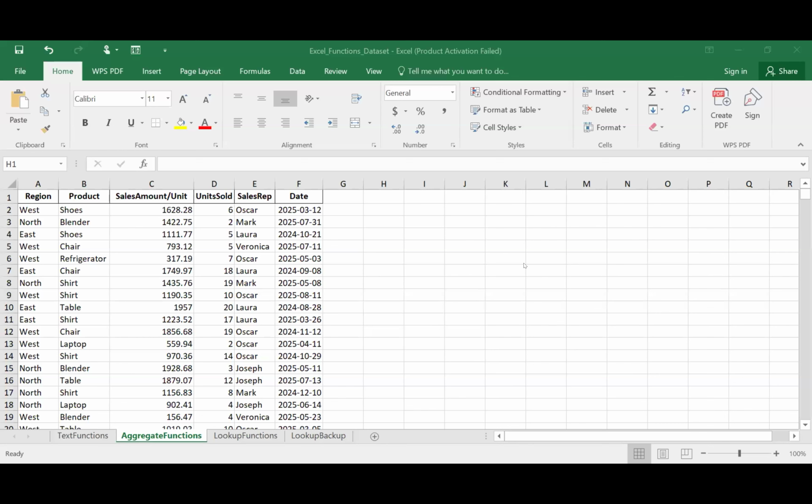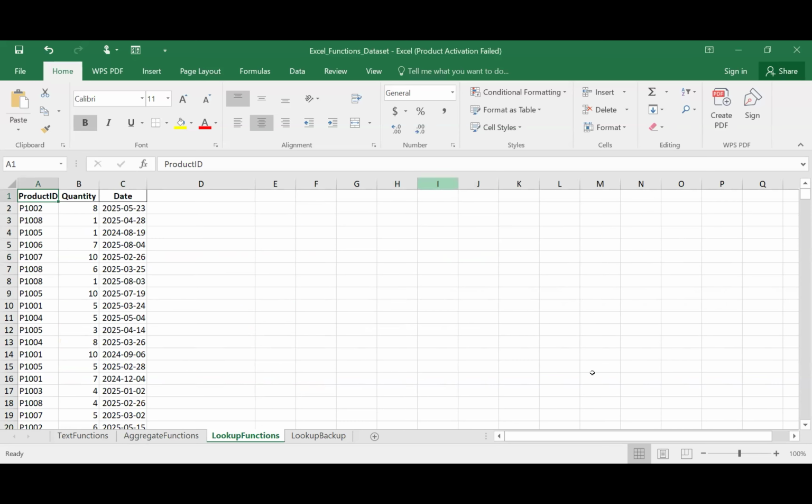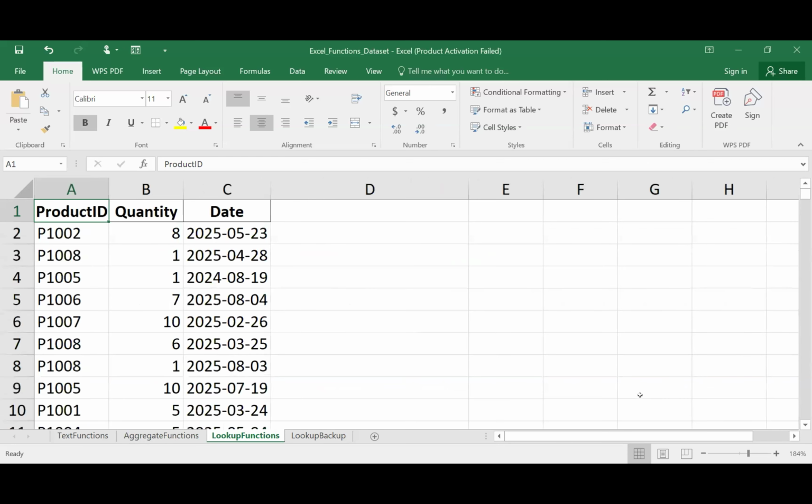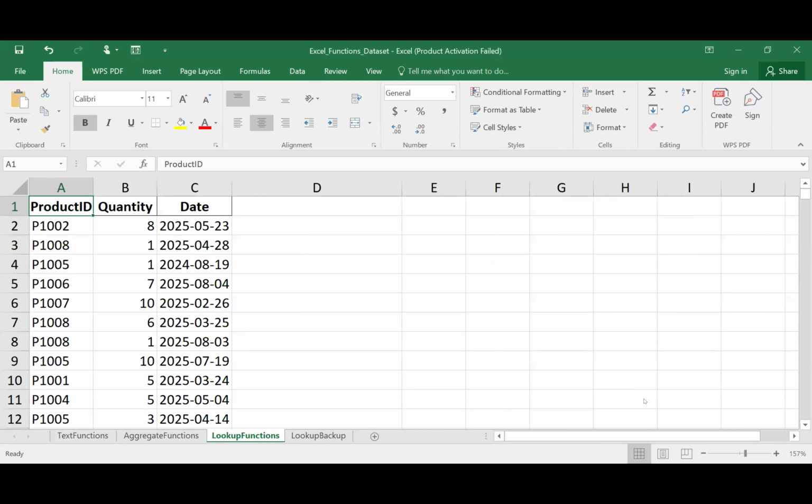Okay. So now, can you go to your lookup functions sheets for me, please? Let me see what we have there. As we can see on Barbara's screen, zoom it a bit out. Okay, that's fine. So as we can see on our screen here, we can see product ID, quantity, date.